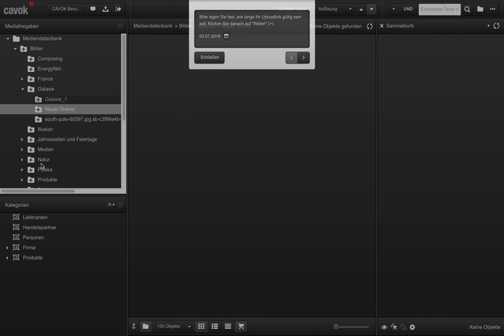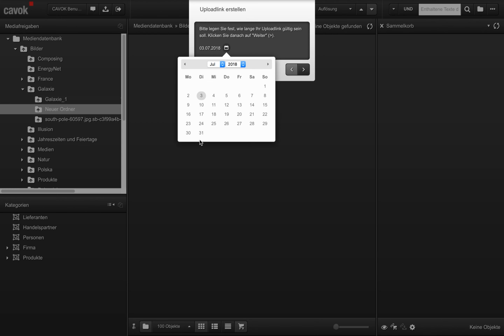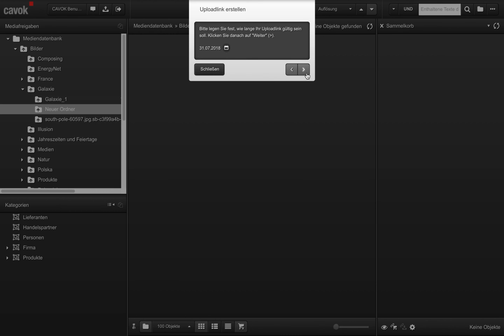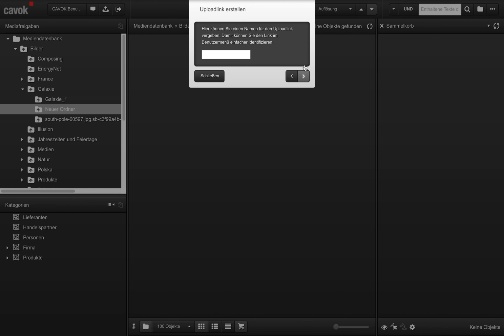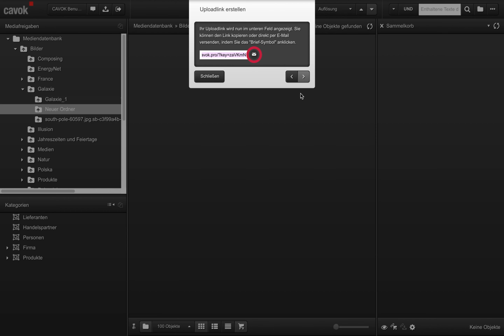In doing so, you can set until when the link should be usable and whether you will be notified when new data arrives. You can also specify a name so that you can remember later what you created it for. You can also enter a description for the recipient so that he or she knows what to upload. At the end, you click on the small letter symbol. Your email program opens a form, and you can complete and send the mail.